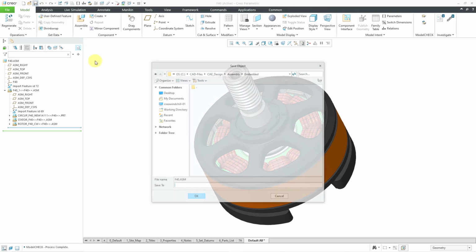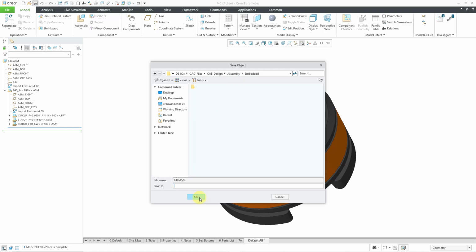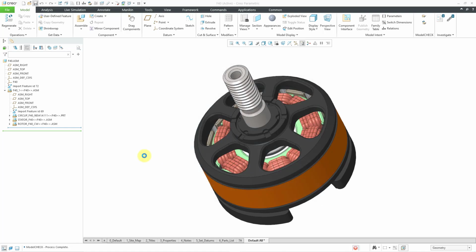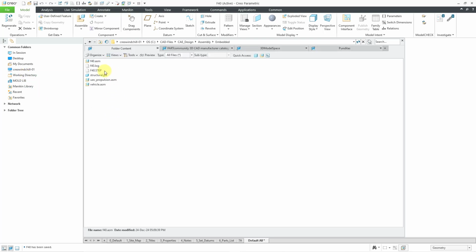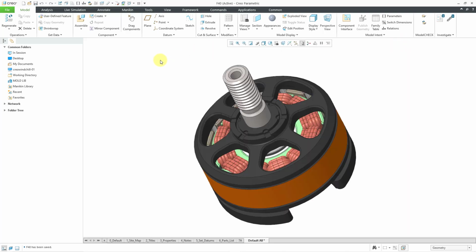Let's hit the save button, and I will save it in my current folder. Let's click the OK button, and the assembly has been saved. By the way, if I go to my folder browser and my working directory, you can see that we have only one file for that assembly. That's the whole point of making it inseparable and embedding all the different components. Let me close my navigator. Now I can even close this window.